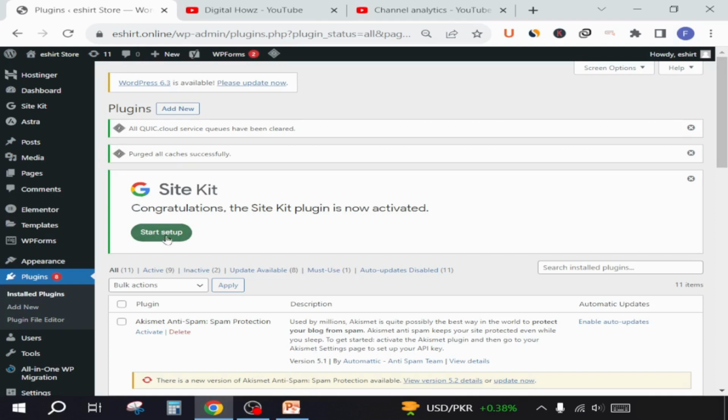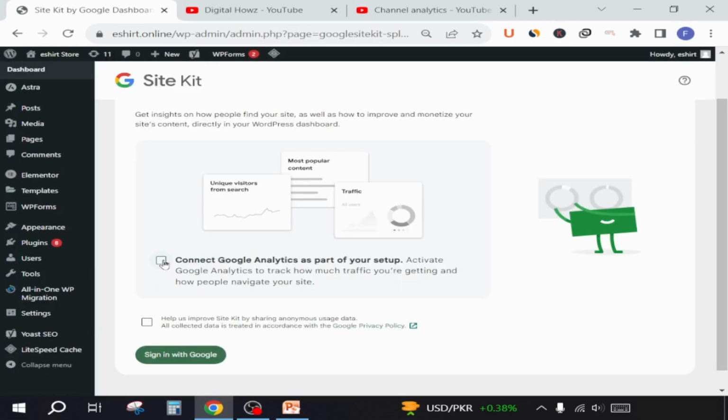Now we will go to start setup. Now from here we will go down and click the checkbox, connect Google Analytics as part of your setup. And in this way you can easily integrate your Google Analytics account into your WordPress website. Now we will also check this data. And now we will sign in with Google.